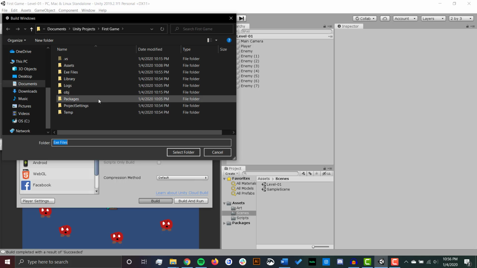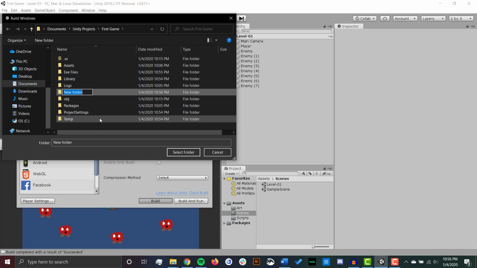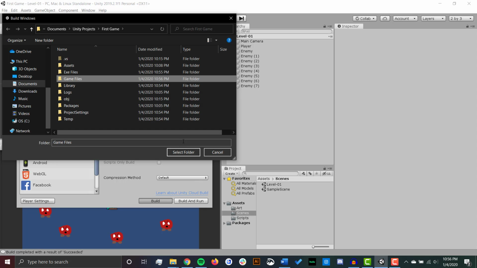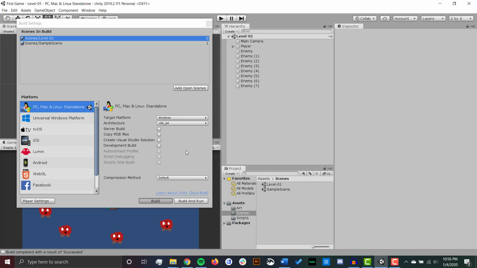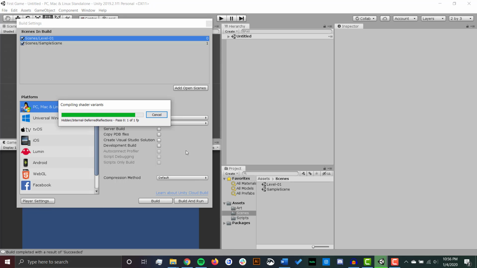We select our folder. We're gonna make a new folder, so hit Control Shift N, name this Game Files, and then select folder. Our game starts building, and this usually takes about a minute or two depending on the size of your project.